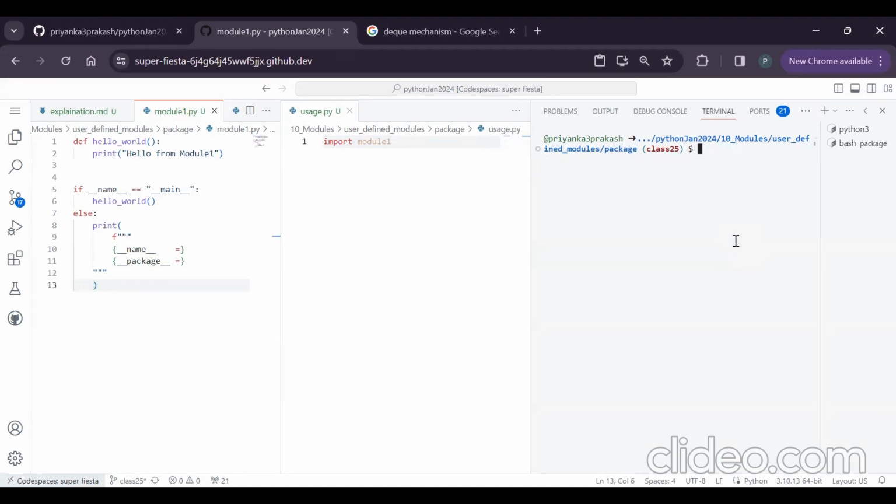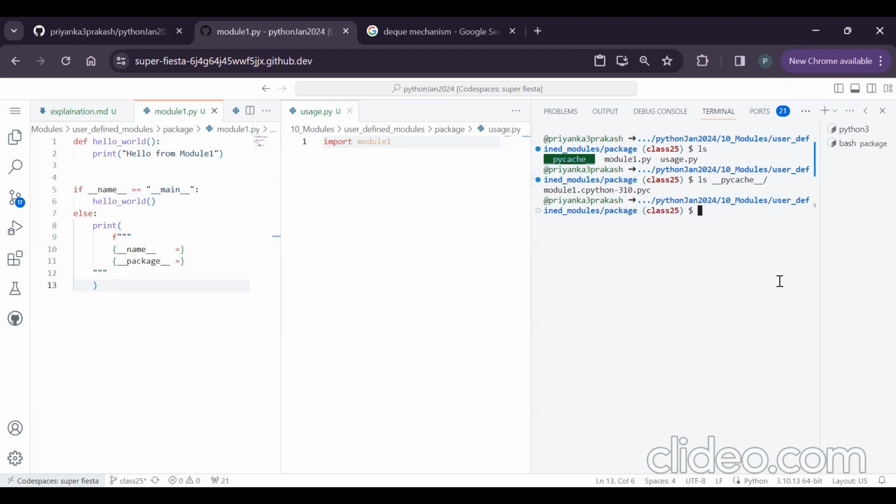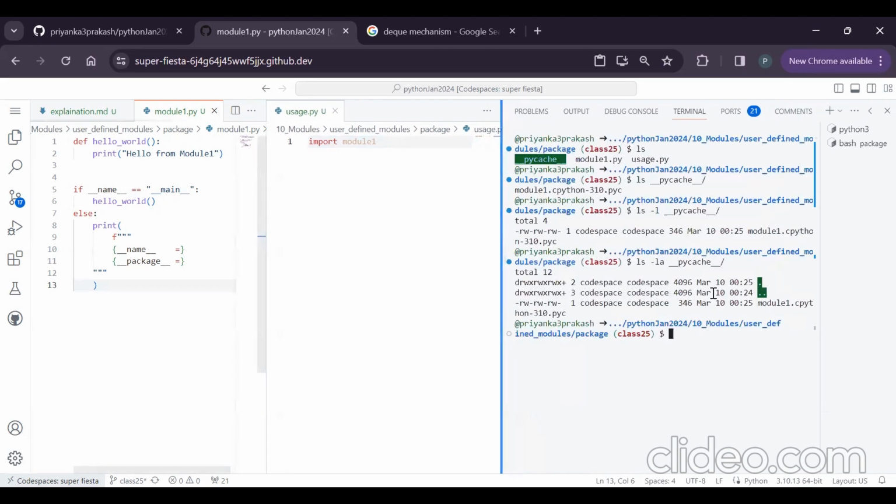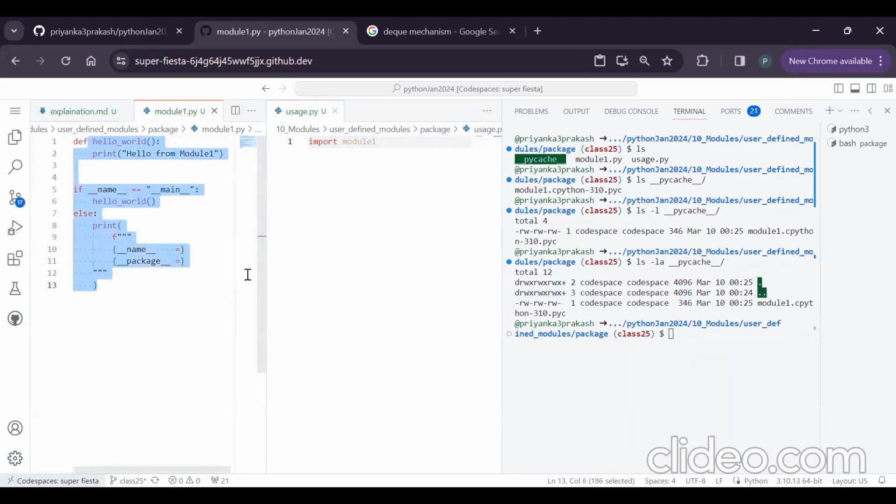And one more thing I want to bring to your notice. If I say ls, I'm getting these things. If I say ls __pycache__, you got this folder, right? If I say ls -la, what I'm trying to say is that this file was created at 10:25. Now I changed it, right? I updated a different code.